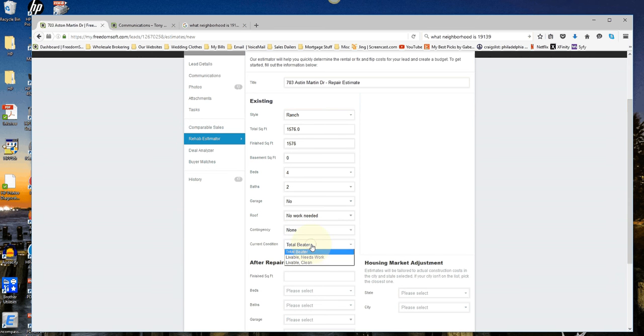But if it looks like it's in pretty decent shape, I like to classify it like this. If you look here underneath of the roof under current condition, we say total beater, livable needs work, or livable clean. Total beater, it means it's a complete rip out. Everything is a gut job. You have to bring it down to the studs. This would be replace the roof if it were a total beater.